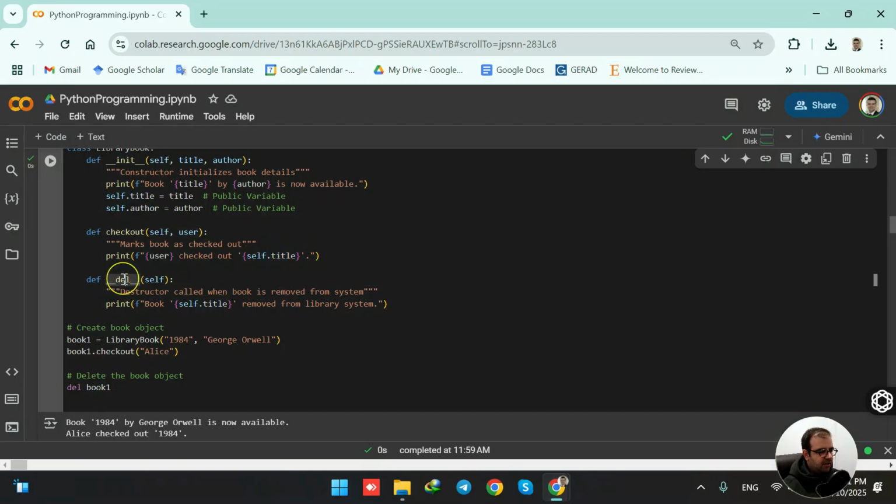And we have a destructor, and whenever we delete the object that we created from this class, the destructor is automatically called, and this message is shown in the output. We are saying, for example, book, and then we put down the title of the book, removed from library system. So let me illustrate all this information through an example.